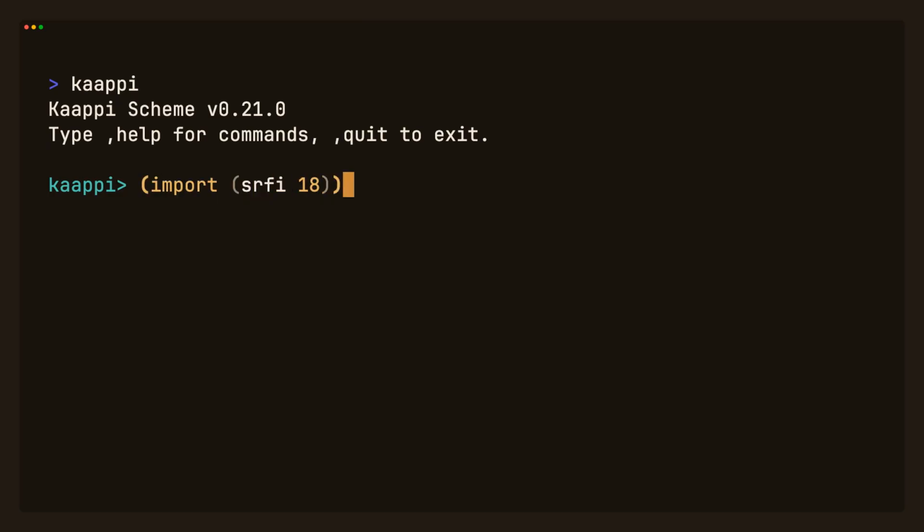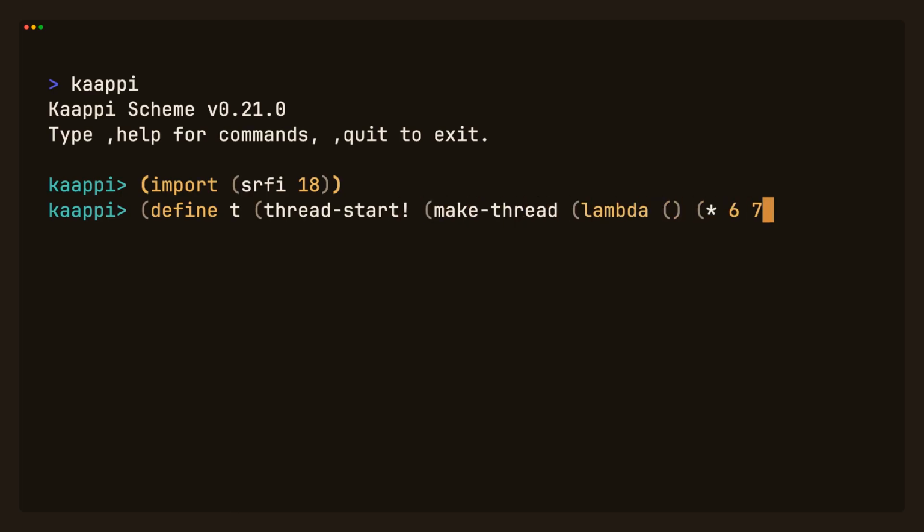Import SRFI-18. Make thread wraps a function. Thread start launches it on a real OS thread, and thread join waits for it to finish and hands you back its result. 6 times 7, computed on another thread, 42.